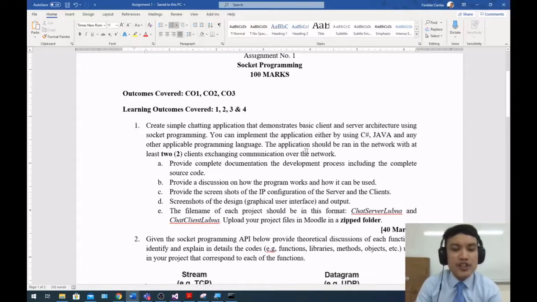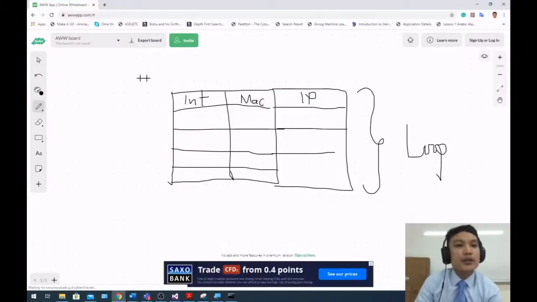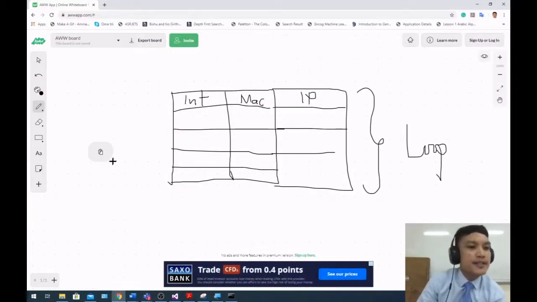So this application should be run in the network with at least 2 clients exchanging communication over the network. Okay? So when I say 2 clients, there should be, let me just clear this. Let me just clear everything here.